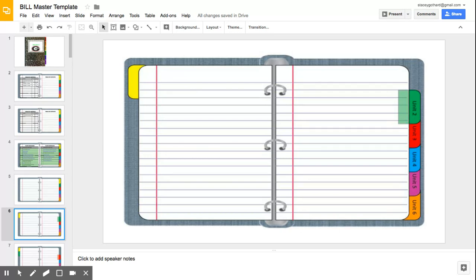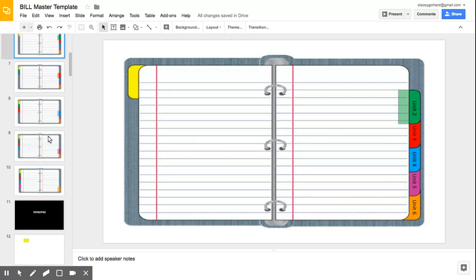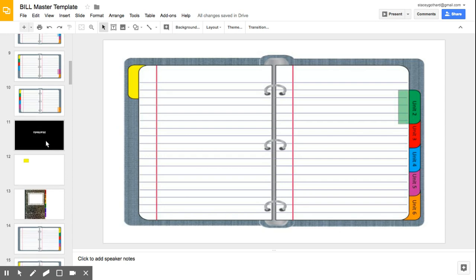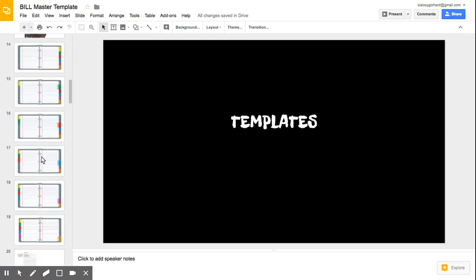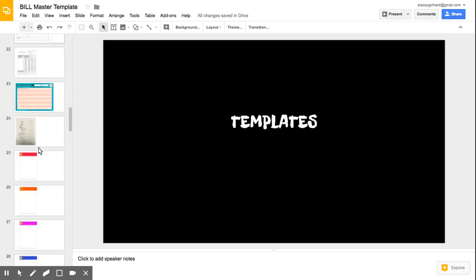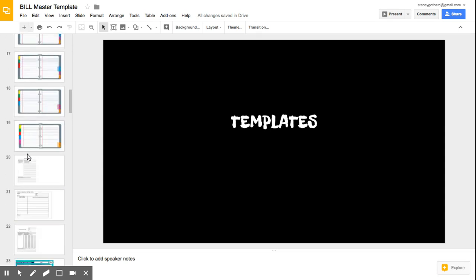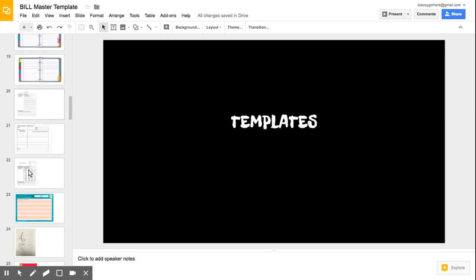What's really neat in here is I've already put in a bunch of images and templates. If you scroll down, you'll see that black screen. It says templates. Scroll on down. You'll see everything you've already seen, all these dudes, and then we got some templates. Just kind of pick one you want to look at.